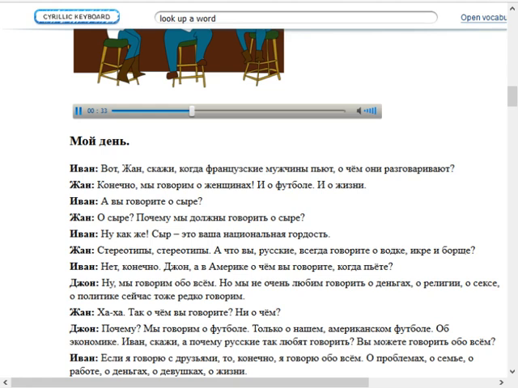Но мы не очень любим говорить о деньгах, о религии, о сексе. О политике сейчас тоже редко говорим. I'm not sure that this is entirely true, but okay. So we talk about everything, but we do not much like to talk about деньгах, money, о религии, about religion, о сексе, about sex, о политике, about politics today.